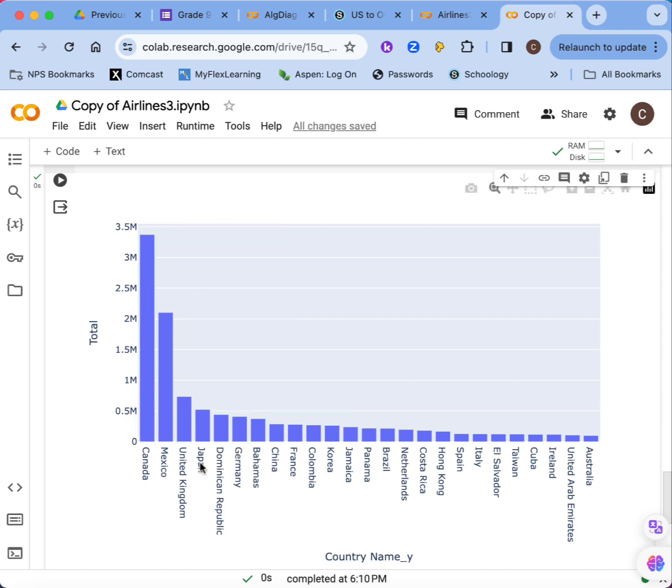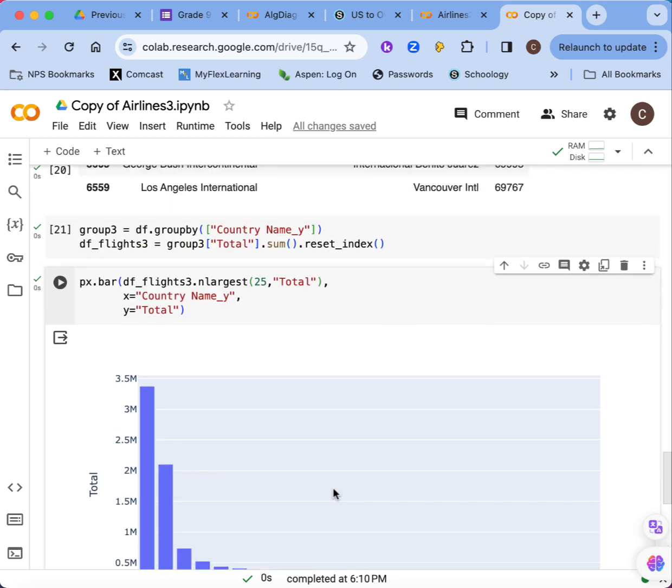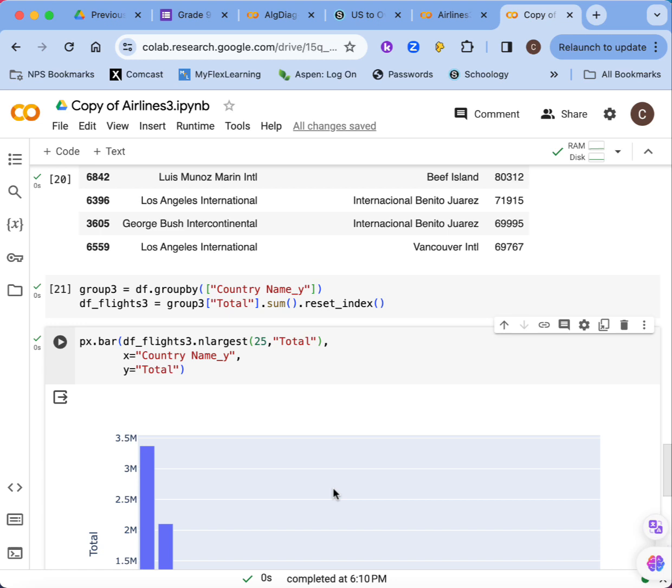followed by Mexico, followed by the United Kingdom, followed by Japan, Dominican Republic, Germany, etc. And so, this is somewhat surprising. I'm surprised, for example, to see Dominican Republic as high as it is, but I guess that makes sense. So this way, whatever it is that you're interested in, you can take a look at that.